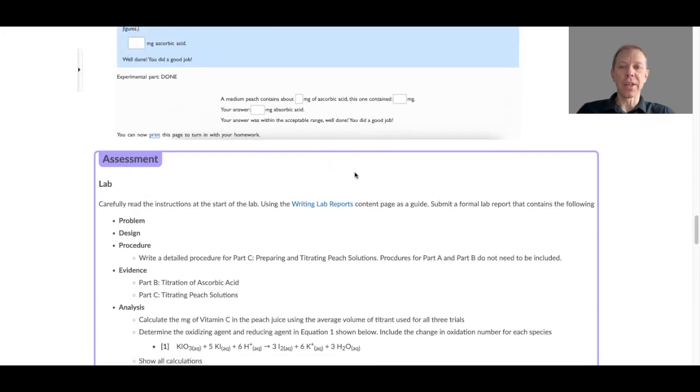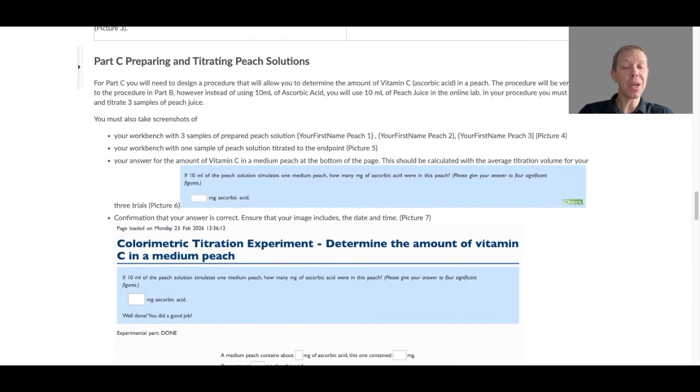Now, once you've done all of the titrations, you're eventually going to figure out how many milligrams of ascorbic acid or vitamin C are in your medium peach, and you're going to enter that into this little box right here that's found at the bottom of the lab in the ChemCollective site. Now, what you should be doing is you should be doing 3 different trials for every single sample, or sorry, every sample should be titrated 3 times so that you can average the volume of titrant used for your titration. And then you can do your calculation and figure out how many milligrams of ascorbic acid are in that peach.